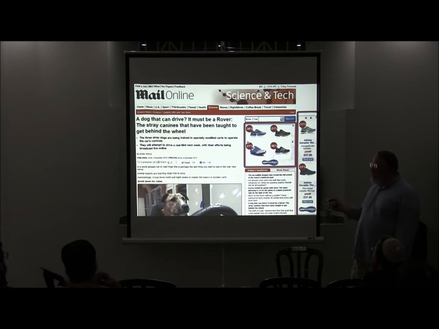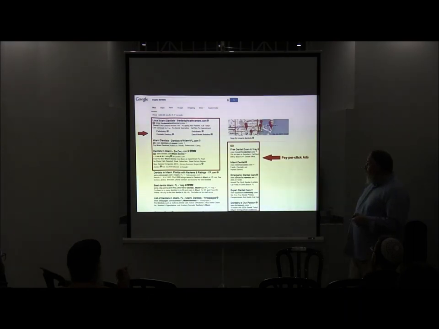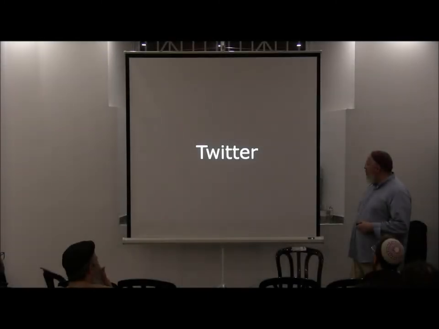Here's another example. This is called the content network. So over here, these are ads in the search results, and these are ads that people are running on their websites. You've probably seen them, this little arrow over here, ones that it's running through AdWords. People are paying and putting up the ads.